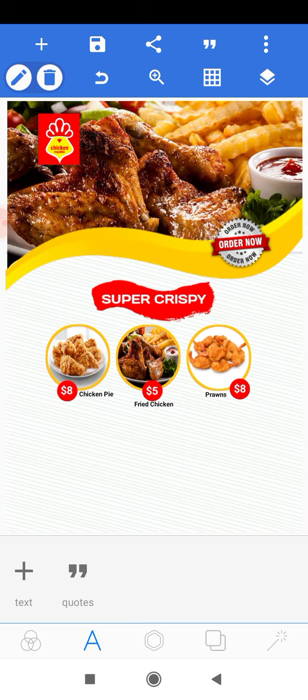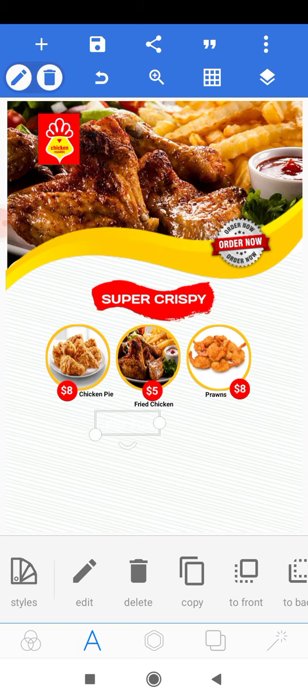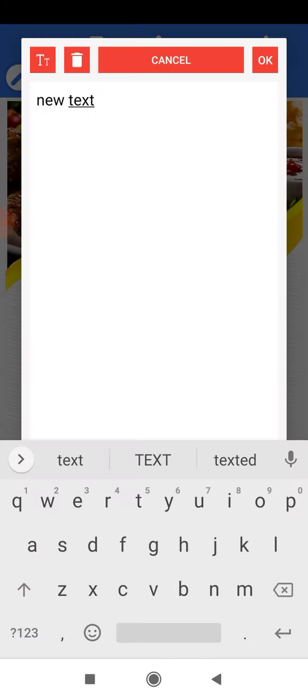We serve the best and affordable meal, so we'll head on to the plus option and then text, change, let's tap it, and then let's type it.